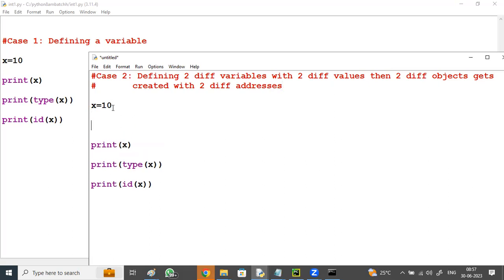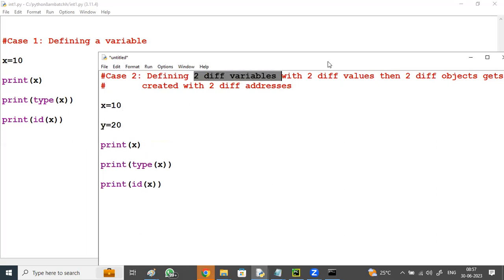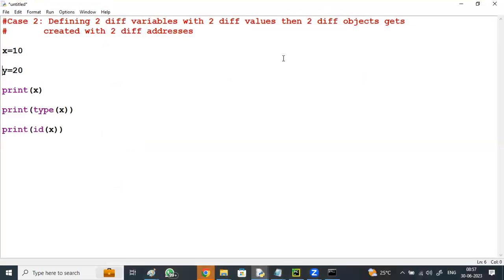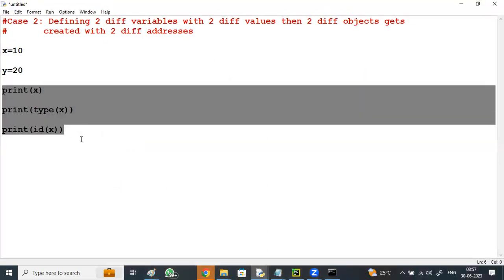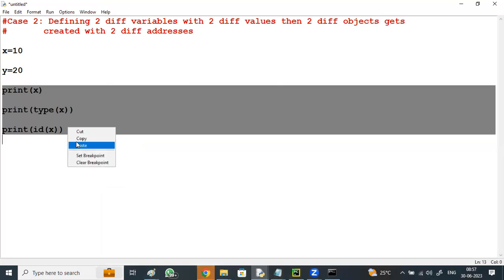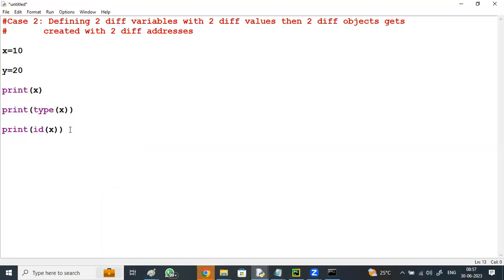X value is 10, Y is 20. Two different variables X and Y with two different values 10 and 20. Then two different objects get created with two different addresses. Just type this. Now try to answer, everyone. The address of X and address of Y, will it be same or different? Different, right? Different because different values.